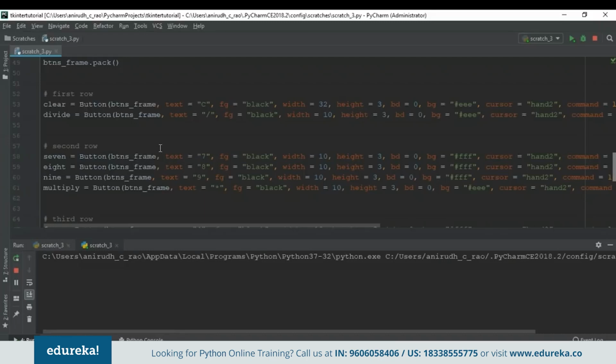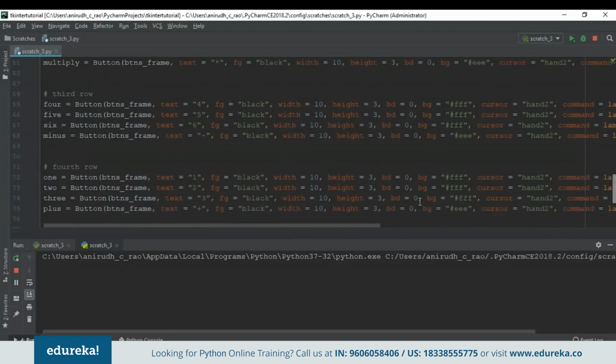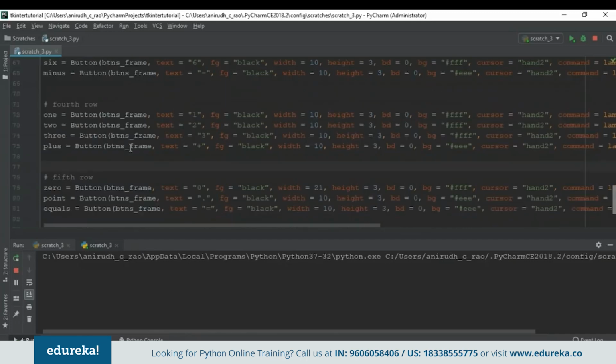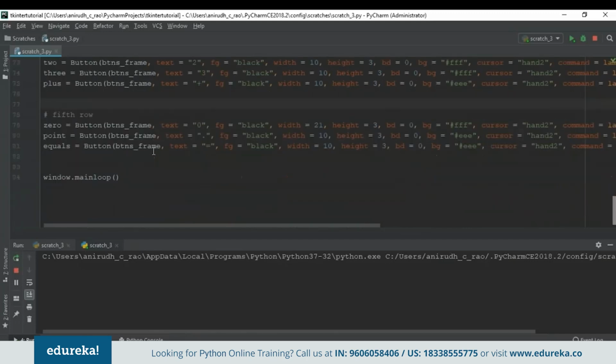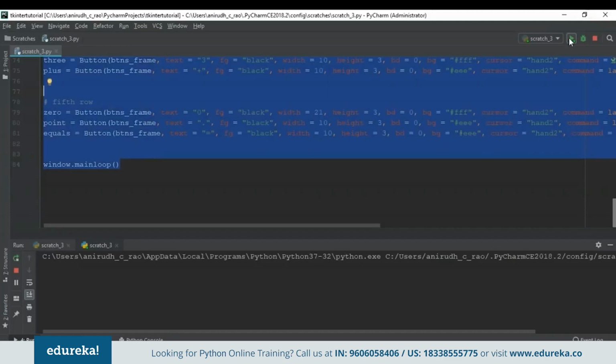In the second row, we have the numbers 7, 8, and 9. In the third row, we have 4, 5, 6, and minus. In the fourth row, we have 1, 2, 3, plus. And in the fifth row, we have 0, dot, and equal to, right? And lastly, we're running the main event loop so that it lets us close it manually instead of automatically closing for us, right? So let me quickly go ahead and run this.